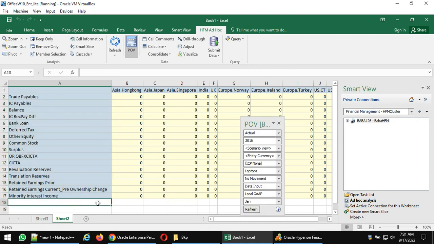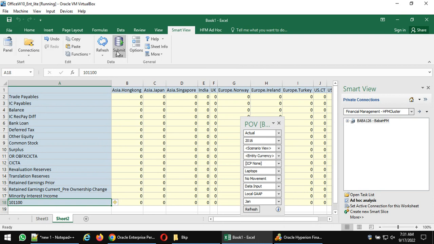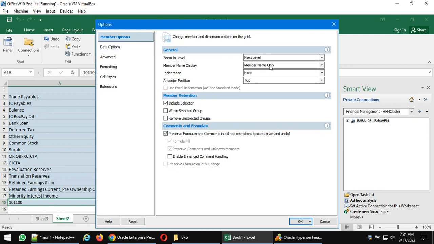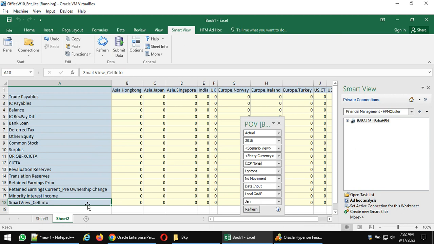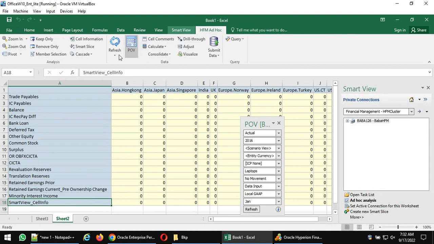Now see here, 10100, refresh, done. Now again, click on this cell information 101 100. Now here I can use alias name also, means I can go to SmartView options, member options, here member name, right? I'll put description only. Now refresh. What is the description it is showing now? SmartView underscore cell info, right? Now click on this and get the cell information. Now you understood the difference, right?